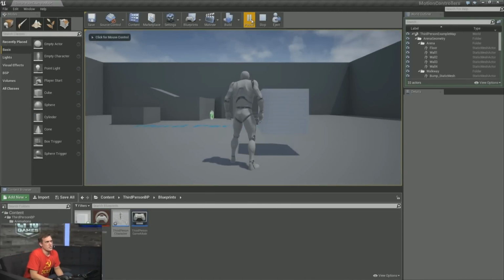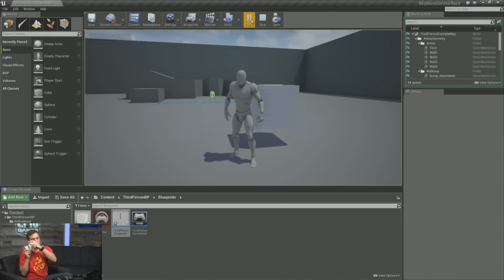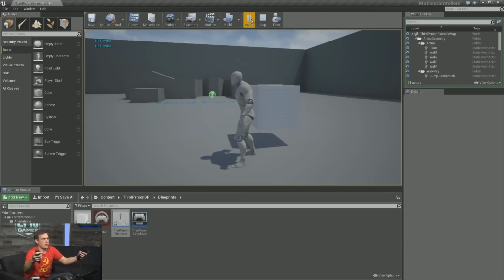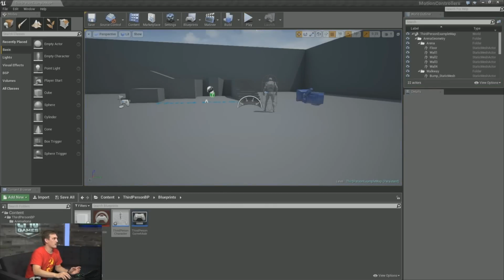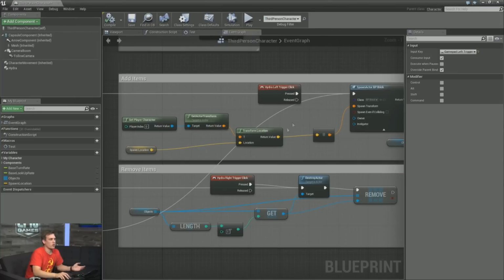There we go. So basically what I've done is when I click on the trigger, which is this one right here, I'm going to place the box. Or if I get my move controllers there, I can push this one and push the box, push the other one, and it'll get rid of it. So let's finish making this functionality work for the controller.